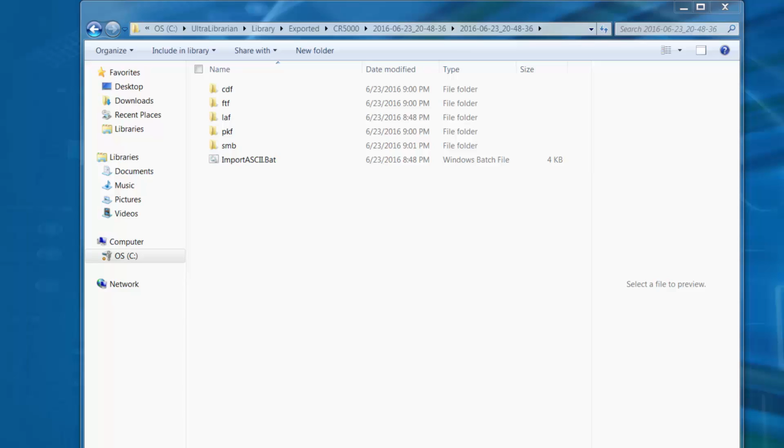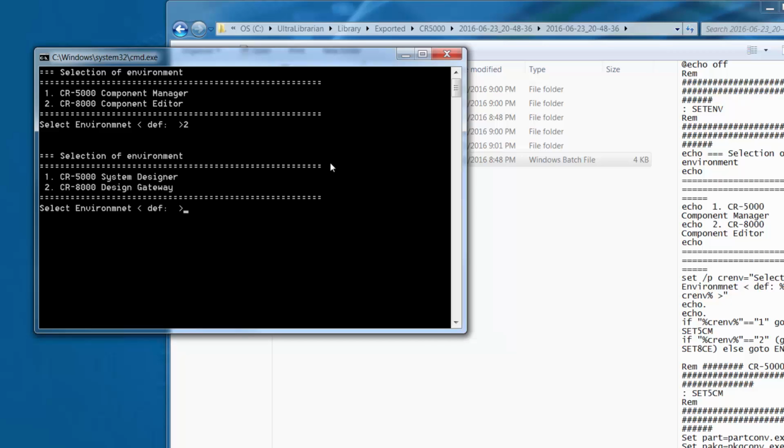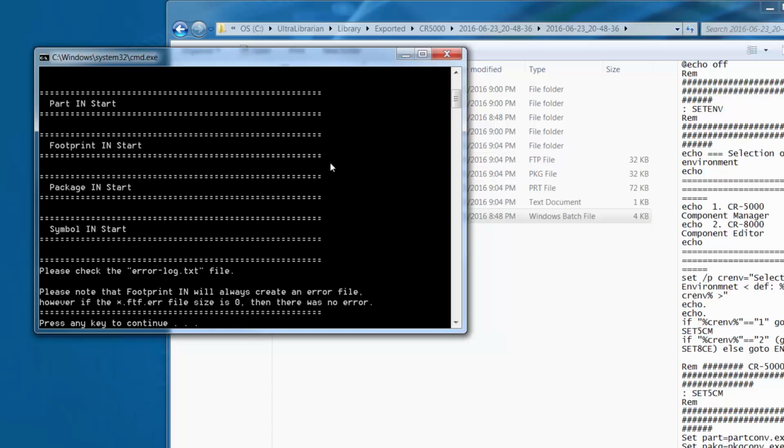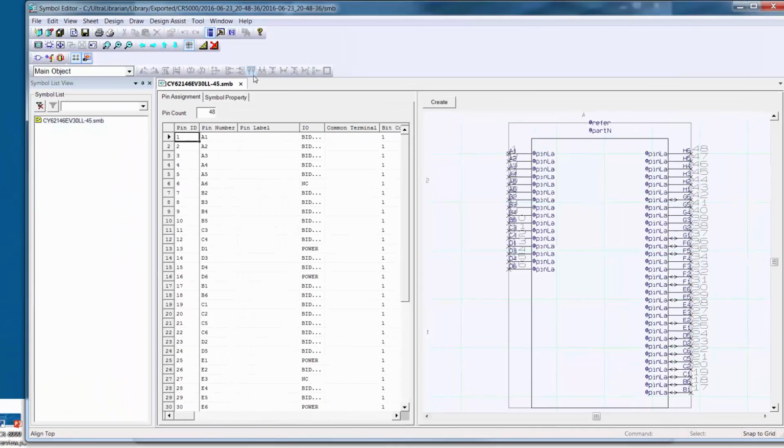The first thing you can do is move or copy the step model or the .stp file to the proper folder within the Zukin library. Next, we'll navigate to the ASCII export path and run the import ASCII.bat. The script will prompt us to select either CR5000 Component Manager or CR8000 Component Editor, and to also select either CR5000 System Designer or CR8000 Design Gateway. Once both are selected, the conversion process begins, with any issues captured in the error-log.txt file. We can now move the symbol to the proper symbol folder within the Zukin library, and we can also open the symbol and add any company-specific information.